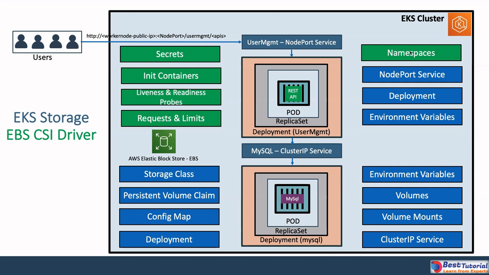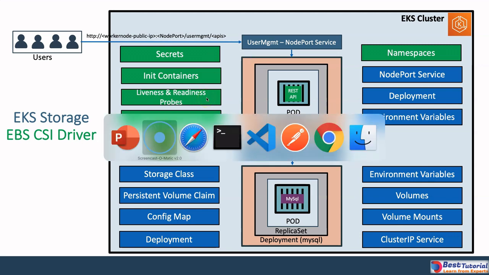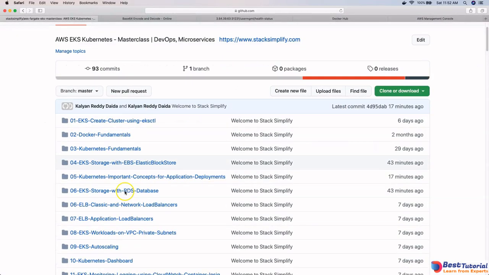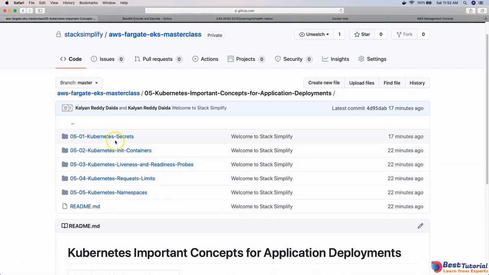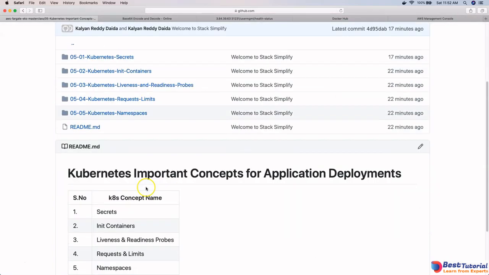All those things we can implement, and those are very important for the applications we are going to deploy on a Kubernetes cluster. So these things we are going to implement now. If you go here to 05, Kubernetes important concepts for application deployments, we are going to look into Kubernetes secrets, initialization containers, liveness and readiness probes, requests and limits, and then namespaces in five sections.